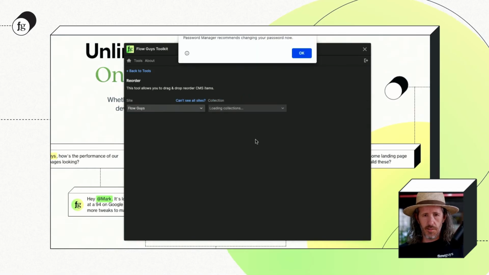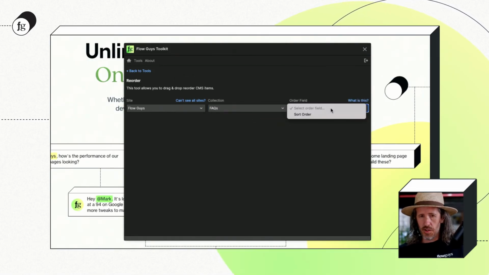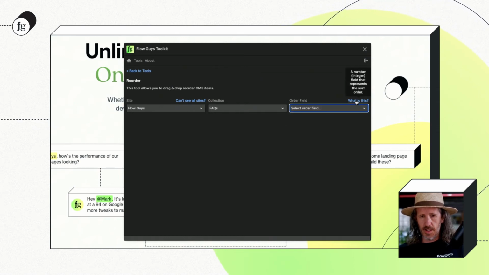So once I log in, I can now see a very similar interface to the web app, where I can choose the site, and it's already pre-selected this current site for me because it knows that I'm designing in this current site. Choose a collection, choose my order field just as before. And if you're not sure what this is, basically this is a number field within the collection that you use for the sort order.